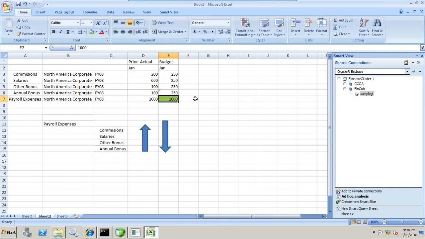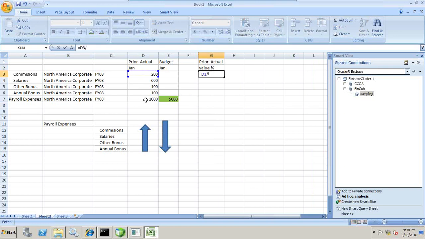The second allocation may be based on certain drivers. So let's say this is my budget value. I want the allocation to take place based on my previous year actual. So I have a member over here called prior actual, and the value would be distributed according to previous year actual. Let's take the value as 5000 in my case. So this is my previous year actual value. And if we look at it in terms of percentage, prior year actual in terms of value percentage, the percentage would be the children value divided by the parent value times 100.